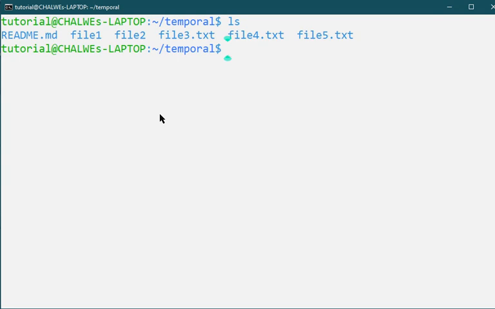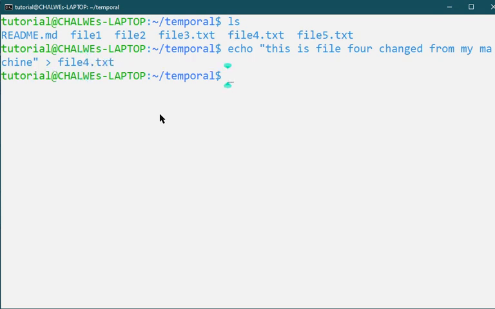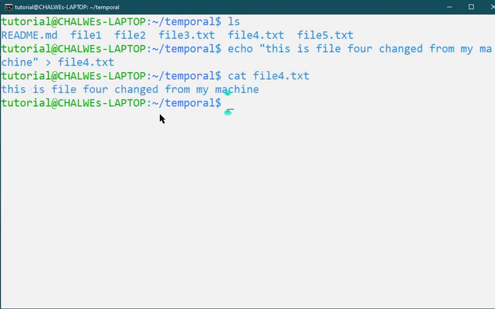So in today's tutorial, I'm going to change one of the files both on my machine as well as on the GitHub repository. So I'm going to change file4.txt. I'm just going to say echo, "this is file 4 changed from my machine", and redirect that into file4.txt. Okay. So if I use cat file4.txt, it will show me this is file 4 changed from my machine.